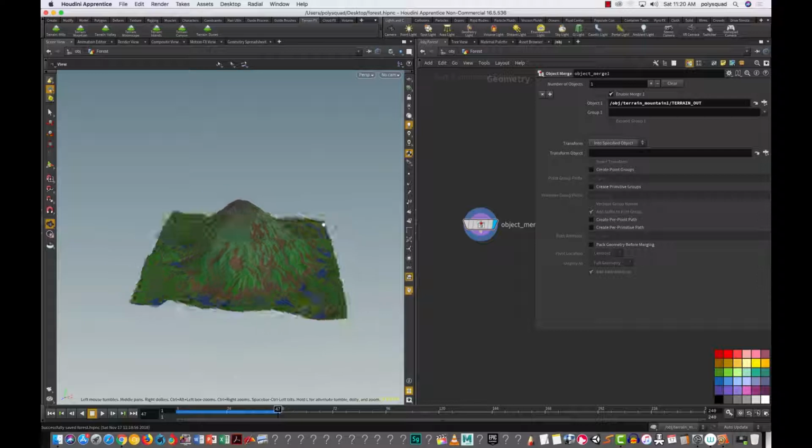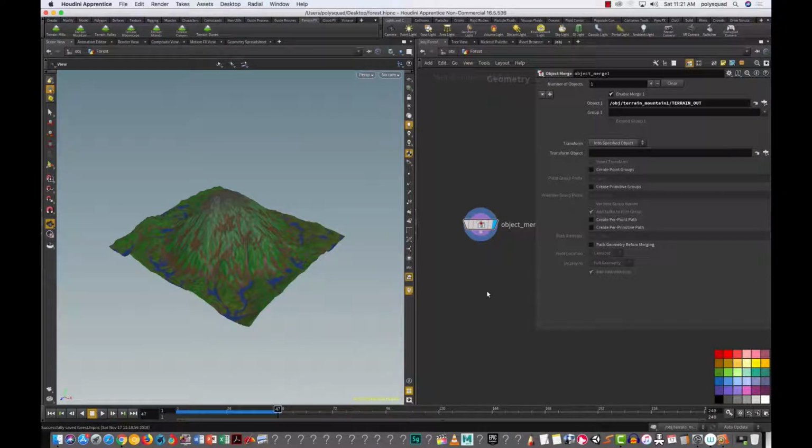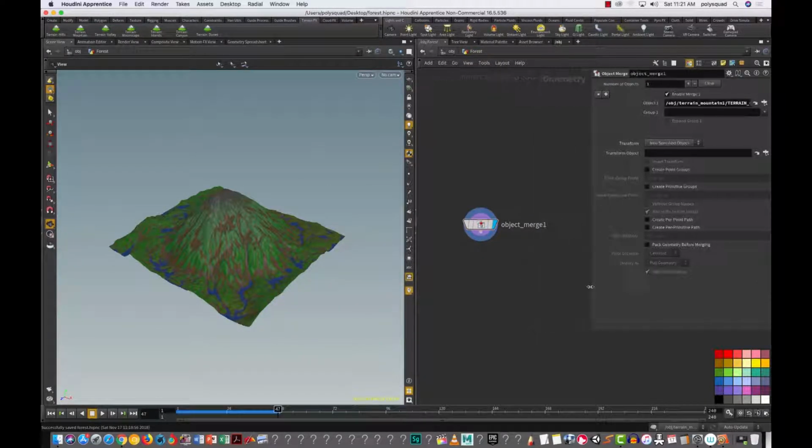So now we've got, in some ways, a duplicate. It's like we now have this terrain we made somewhere else, bringing it in, and we're going to do something else with it, right?